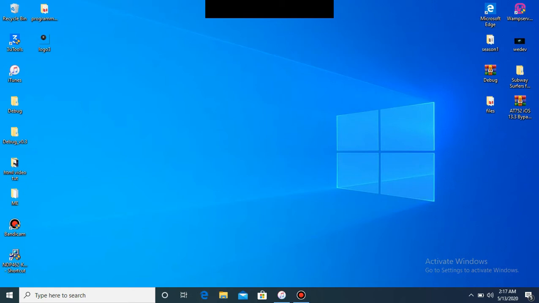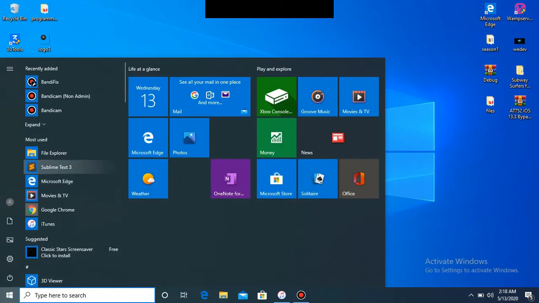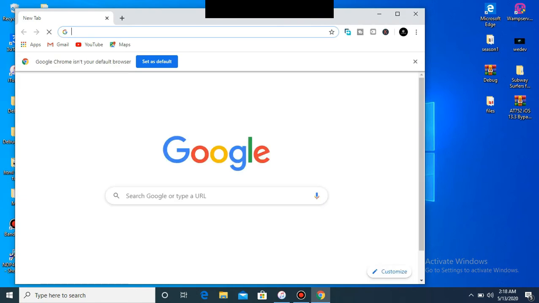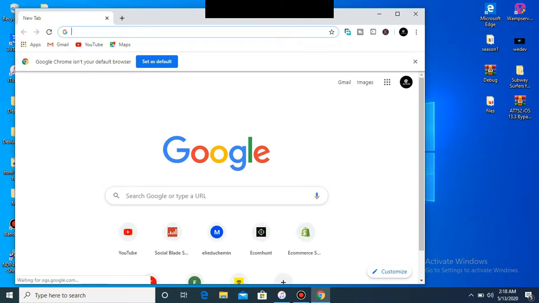The first step you guys have to do, first of all, go ahead and delete iTunes on your computer, then open Chrome and search for the old version of iTunes which has App Store included in it. Here's Google Chrome. Open up Google Chrome and search for the old version of iTunes on your search engine, which is Google most of the time.